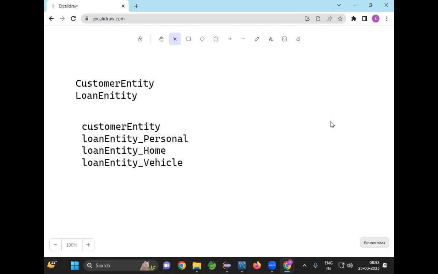How do you map? How can you map them? How can you map one-to-many from this customer entity to the three loan entities? How can you map a one-to-many relation between them?